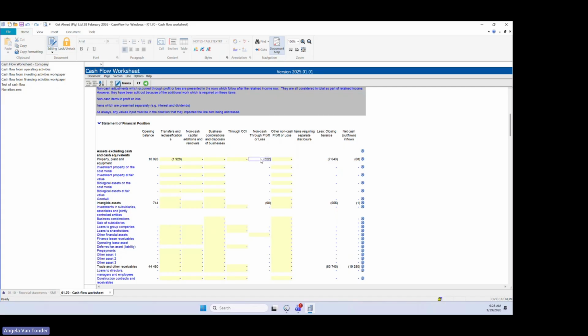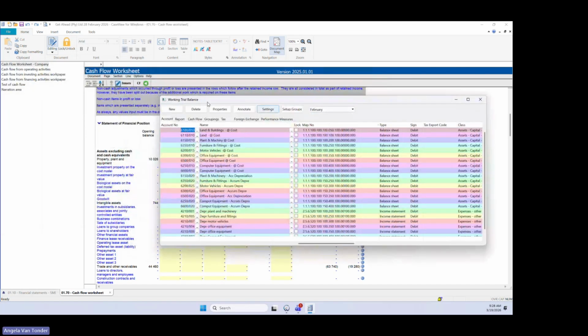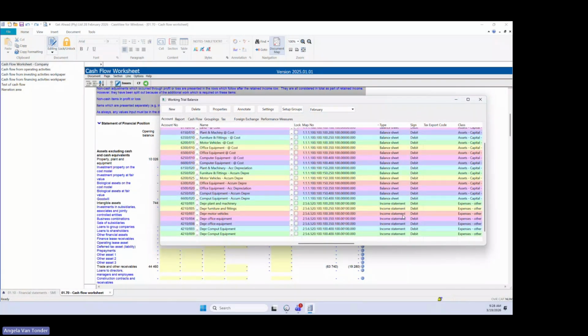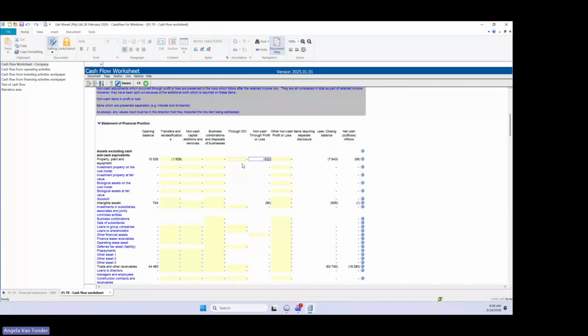If you want to know what makes up this 522, you can just right-click it and click Trial Balance Drill Down. It's on my other screen, so I'm just going to move it across. It brings up all the accounts that were used in that line. You can see our opening and closing balance, and all these accounts are the balance sheet accounts. If I want to know what was in the profit or loss section, I'll look at the income statement accounts, and I can see it's all depreciation. I've only got depreciation in this set of accounts. If I also had gains or losses on disposal, they would also show here. For every line that is populated automatically from a trial balance account, it will show in the trial balance drill down.